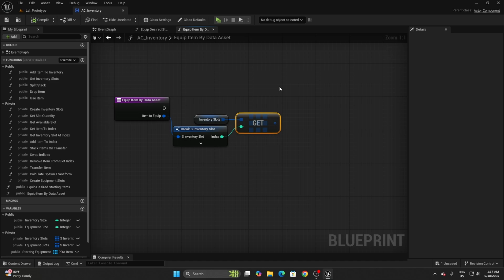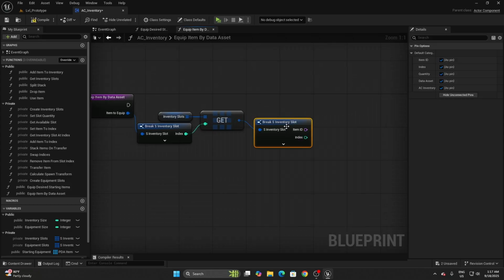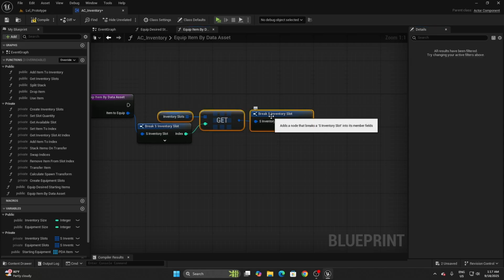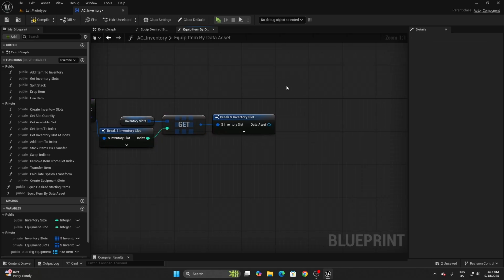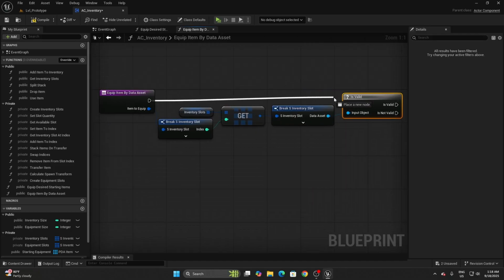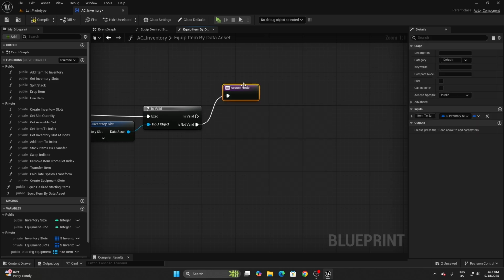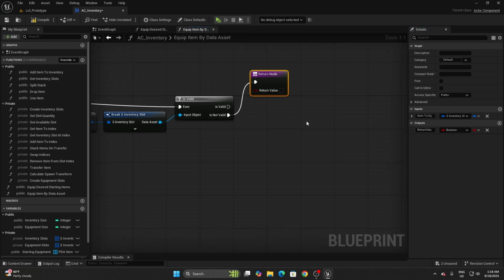And then lastly, we will set that item to our new equipment slot that we will be displaying on the screen. And we can apply those conditions now. So I'm going to break this reference structure, and the only thing I need from this is the data asset. The first condition here is to ensure that this data asset is valid. So if it was not found, then we can exit the function early by calling a return node and adding a value to the output of type Boolean. And I'm going to rename this to be return value.